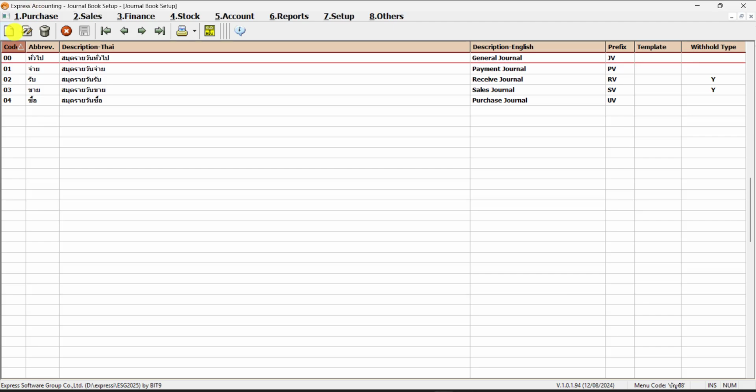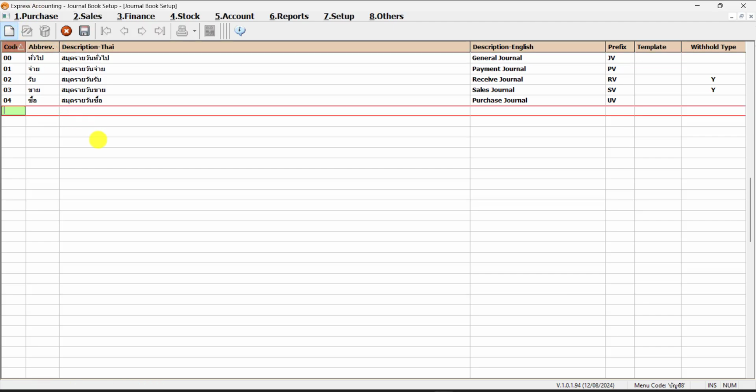To create a new daybook, users should click on the Add Data command and insert the new entry following the existing ones. Given that the last code ends with 04, the next available code will be 05. In this instance, users will create a daybook for the Sales Journal International.